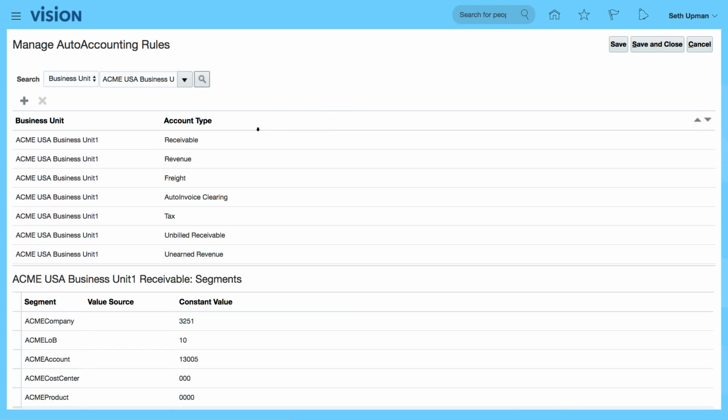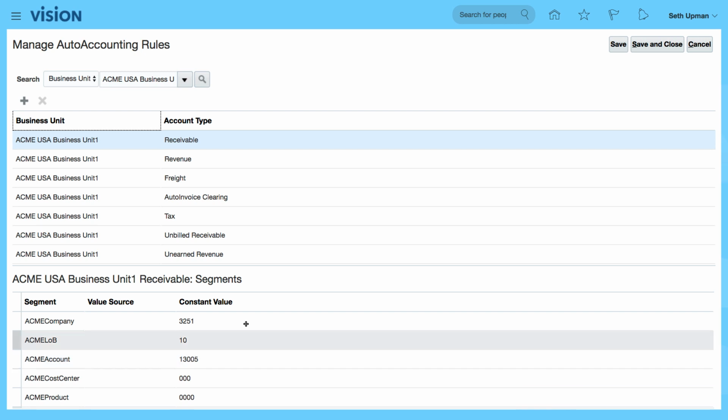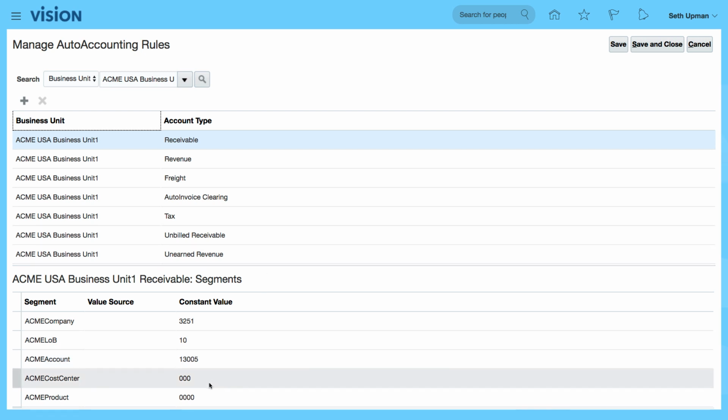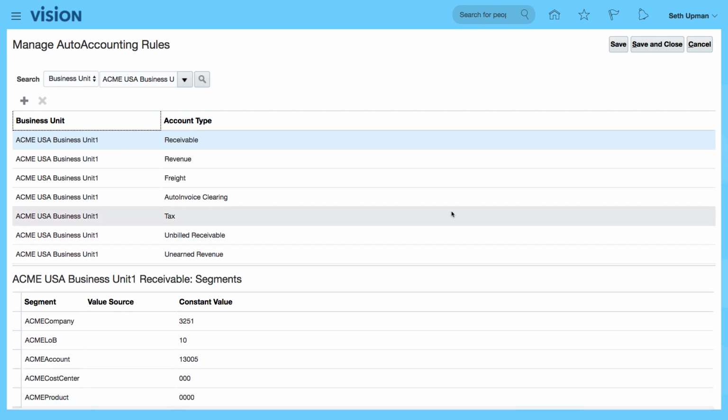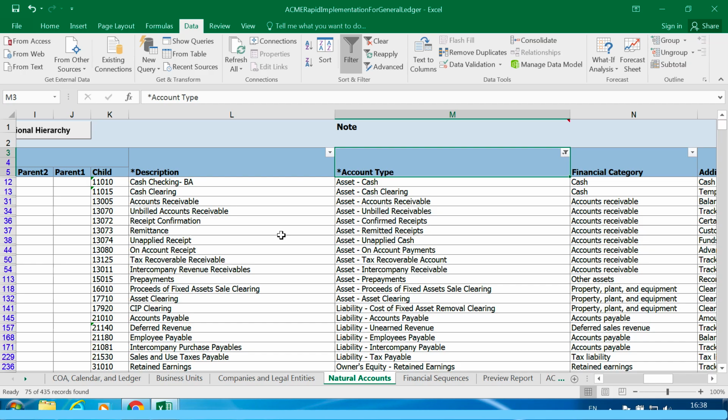the auto accounting rules. So if you look at the values for receivable 13005, so all of these default values have come through from our spreadsheet. So let's have a look at the spreadsheet. So we can see the accounts receivable asset.